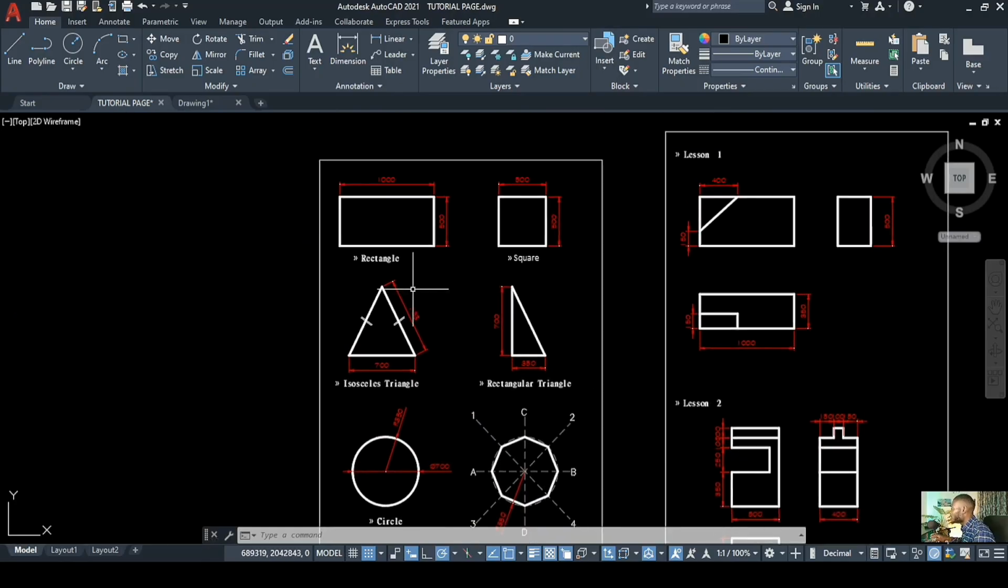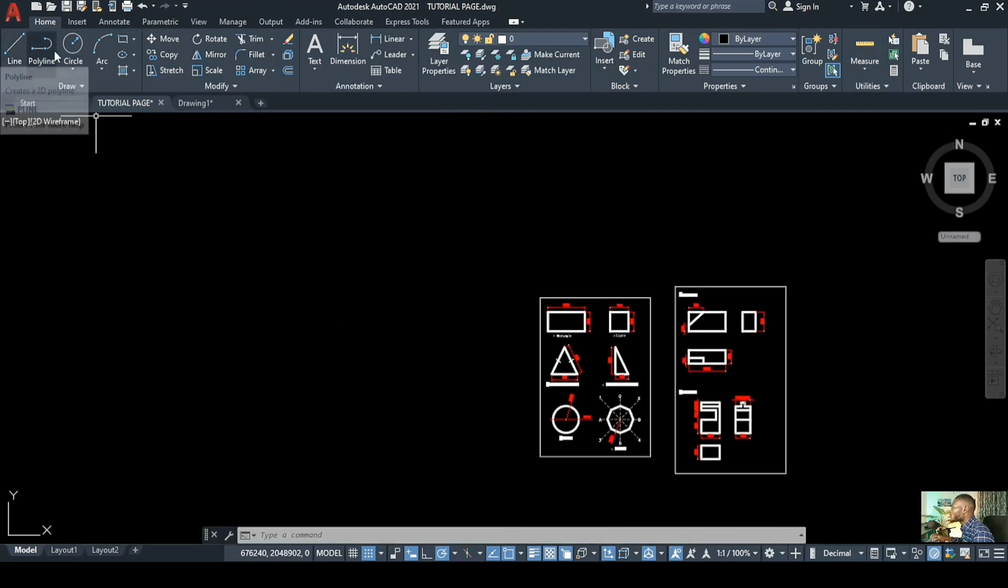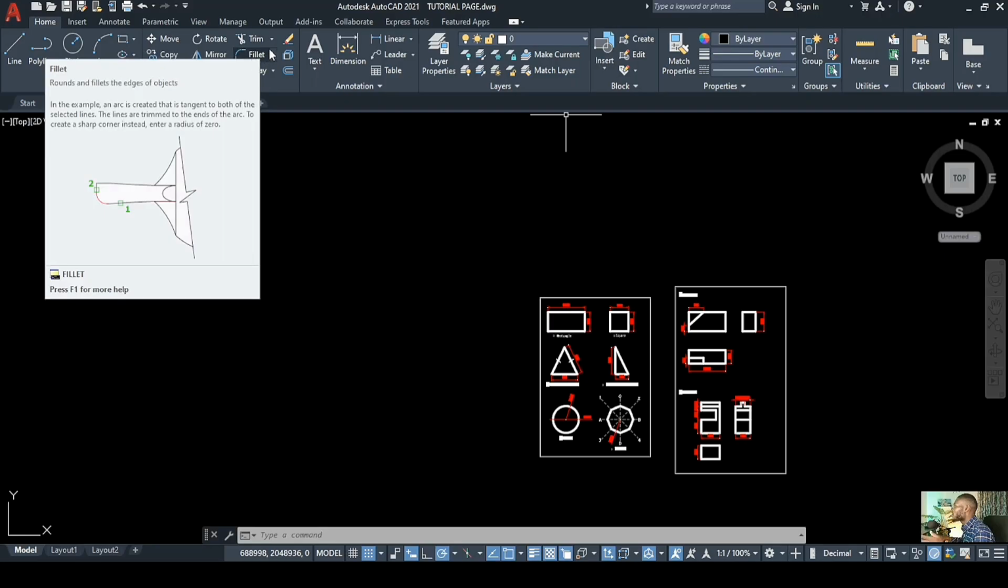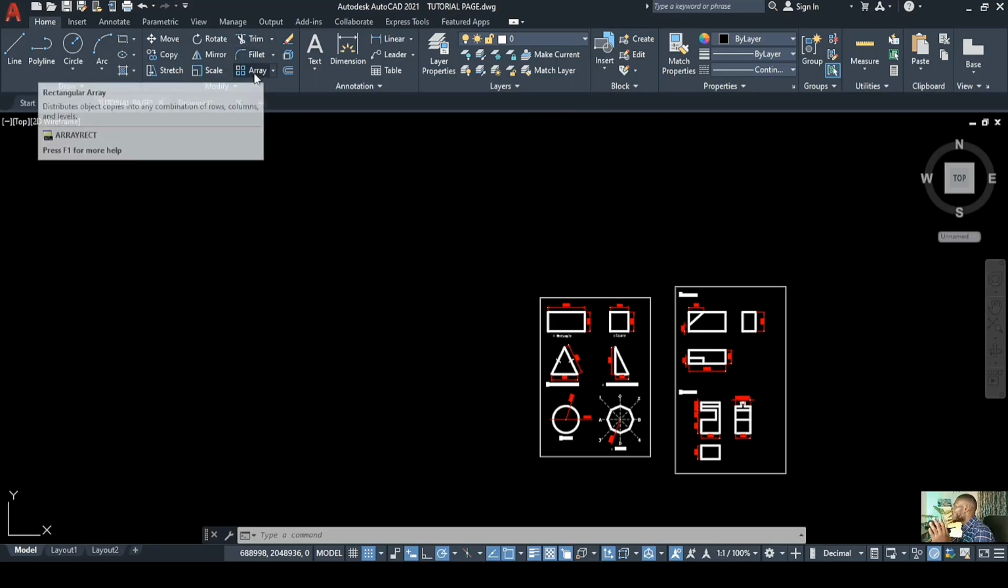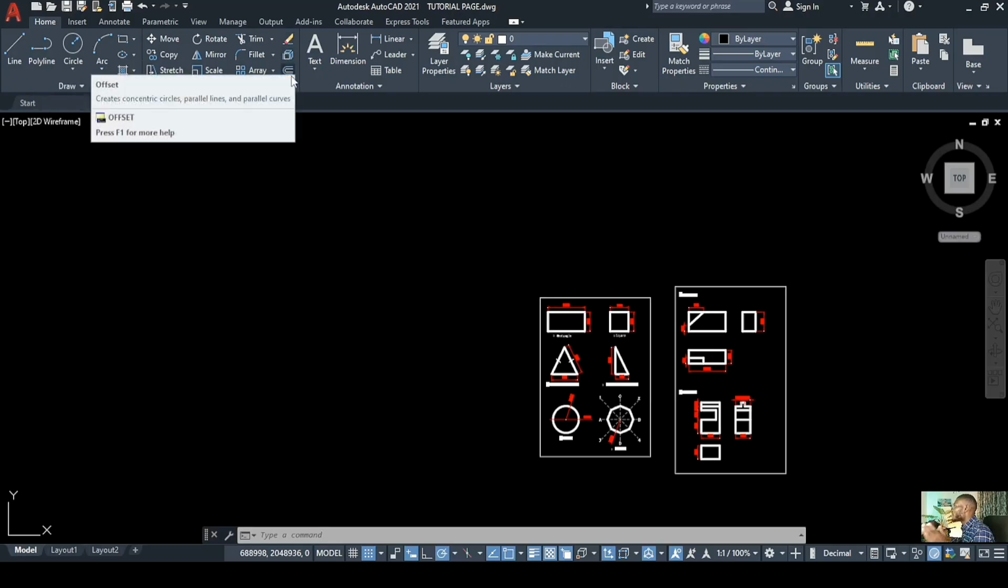So right now, before we dive into this, I will introduce you to all the tools that have been displayed on the workspace. If we come to the upper left corner, we have different categories on this interface. The first category is draw, which contains line, polyline, circle, arc, rectangle, center, then hatch. The second category is modify. On the modify, we have move, copy, stretch, rotate, mirror, scale, trim, fillet, extend as the case may be, then erase, explode, and offset.